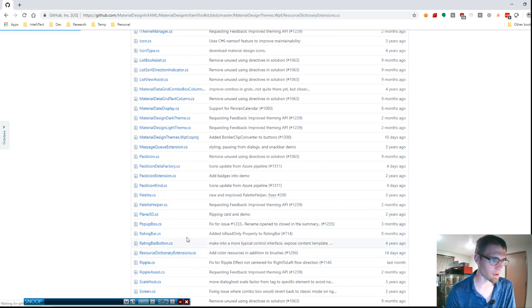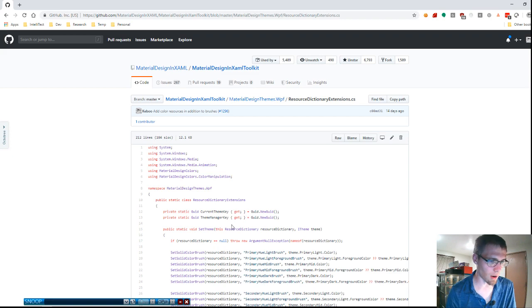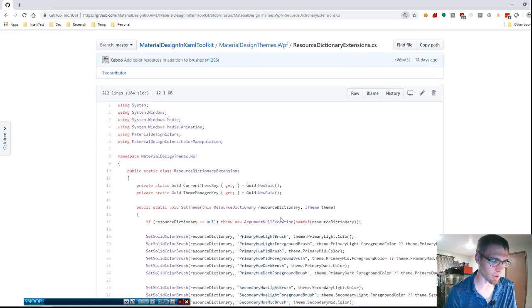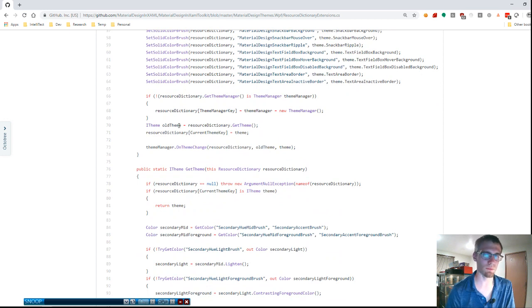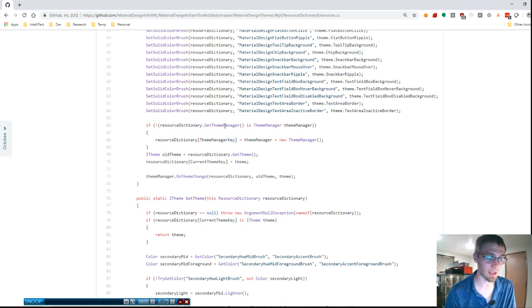So there's an outstanding feature that I know Robert Snipe was looking at implementing potentially for routed events, which then would give you a means of hijacking it. So when you call set theme at the very end, it checks your resource dictionary to see if there's a theme manager. If there's not, it creates a new one for you and sets it in and then calls on theme change, just notifying you that, hey, by the way, the theme has changed.